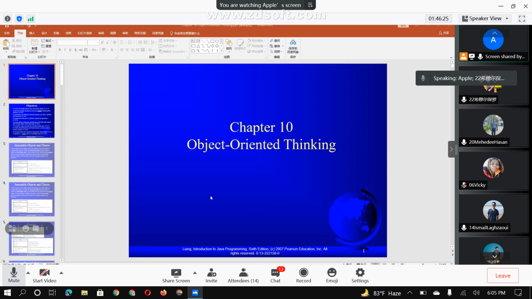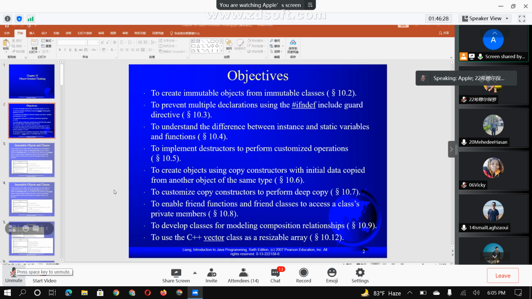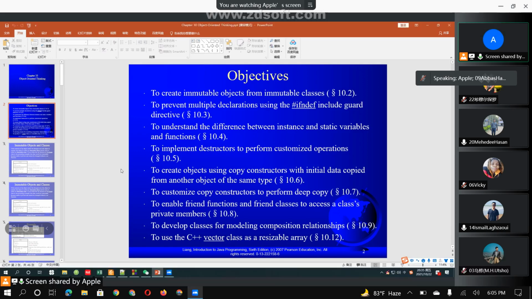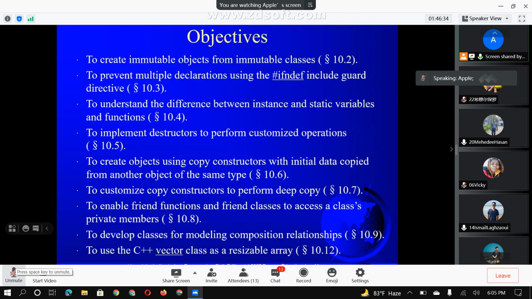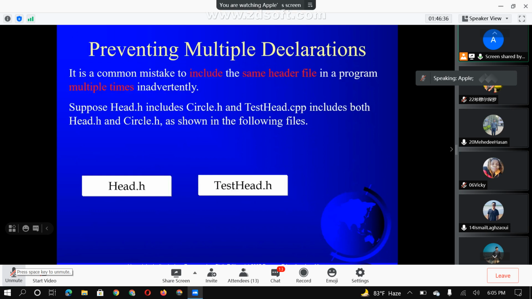Okay. So there's something we also need to know about object oriented programming: preventing multiple declarations. It is a common mistake to include the same header file in a program multiple times inadvertently.